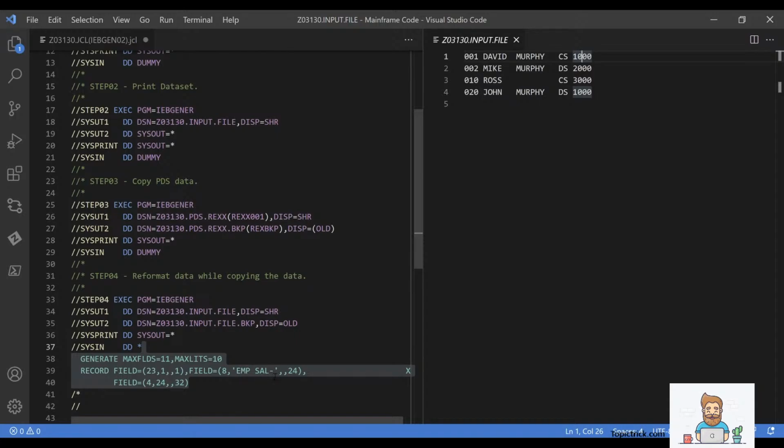So MAXFLDS is used to specify the number of field parameters in a RECORD statement, and MAXLITS is used to specify the number of bytes of literal data included in the field parameters in the RECORD statement. Now before explaining the record fields, let me explain the input file. If you look at the right hand side of your screen, this is the input file that I'll be using for step 4. So the file has 4 different columns.